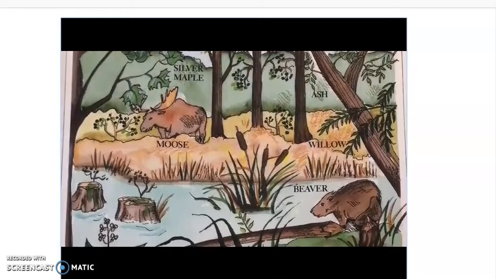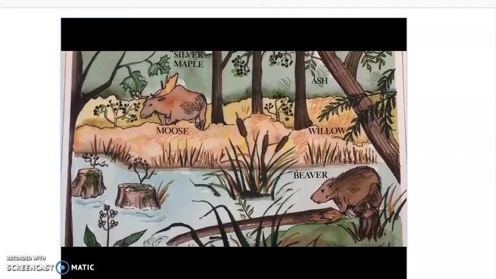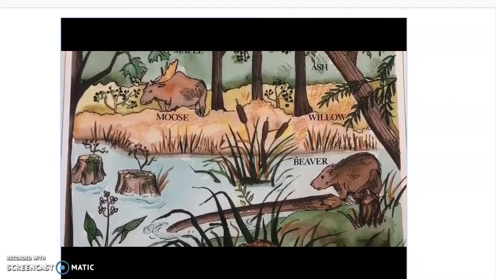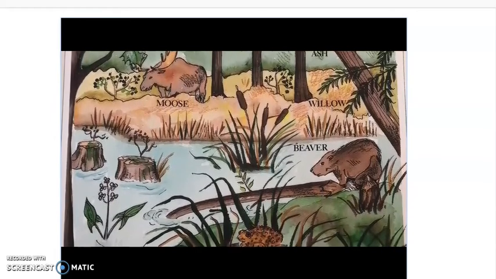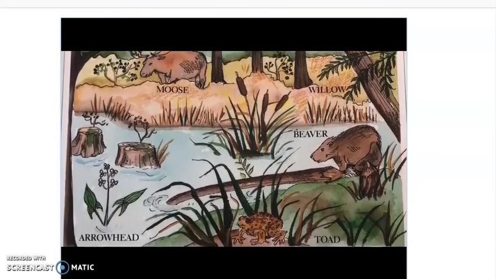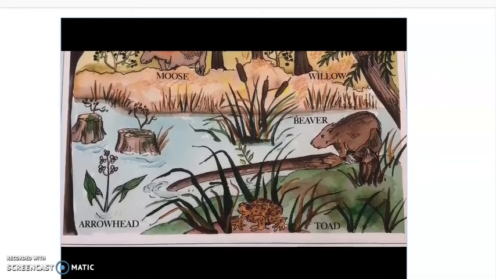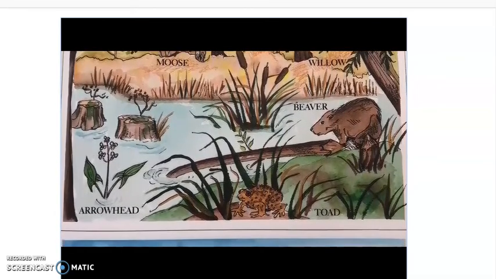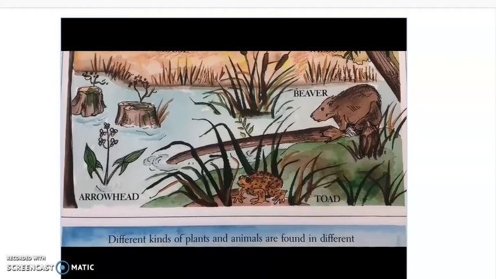Different kinds of plants and animals are found in different swamp locations. In cooler swamps, one might find silver maple, willow, and ash trees growing. Often, moose come to feed on swamp plants. There is a lot of wildlife.